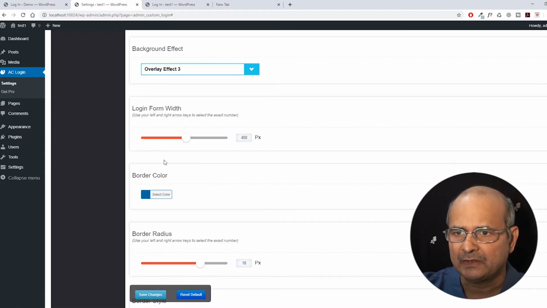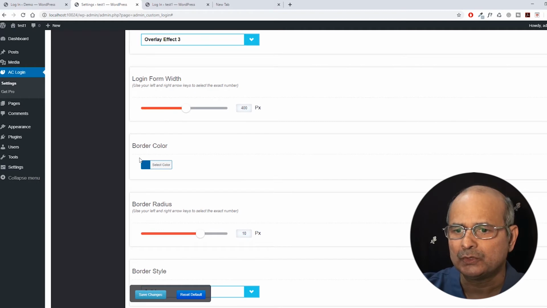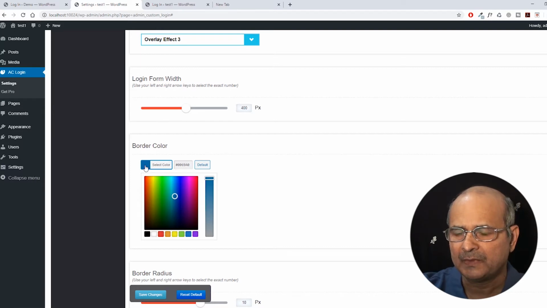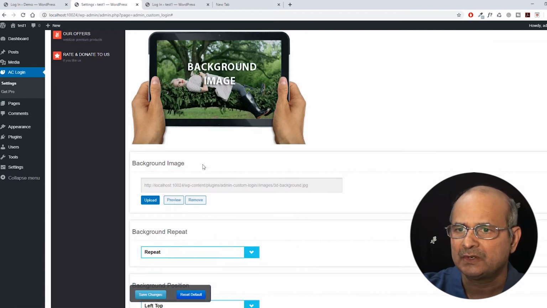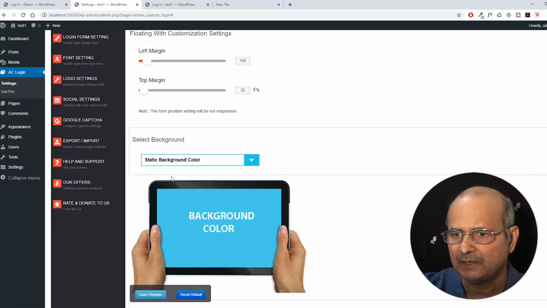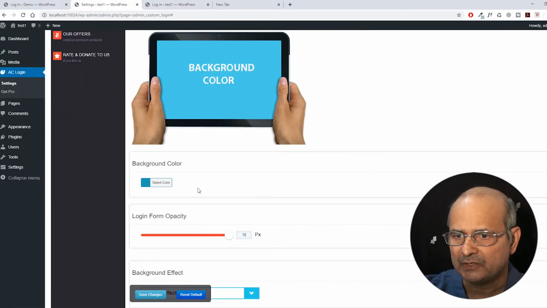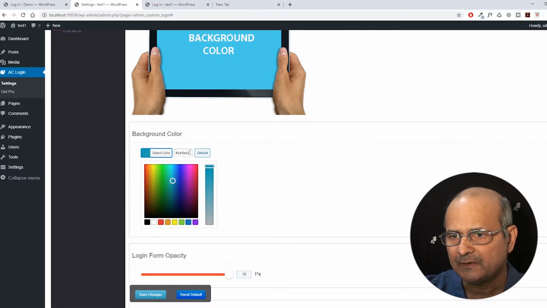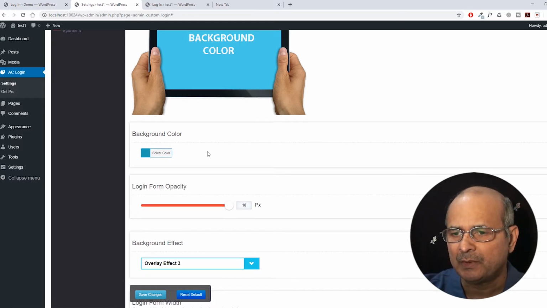So after selecting this, we just have to look into the border color. I think we should go with the same color that we have with our background. I believe we did not actually select the background color, so let us just go and select the background color here. So instead of having the image, let's select the color here. So this was the color which I used. So let's copy it.